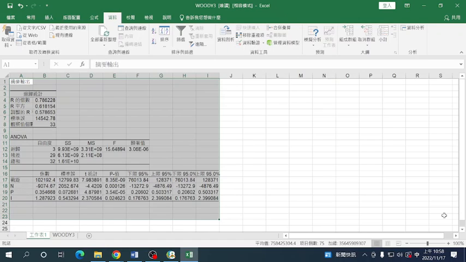The confidence level is 95. If you don't set that, I think the default will be 95.